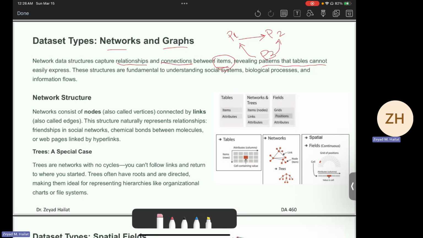Like for example, if I'm using tables to represent sales across cities. I'm looking at Irbid, Amman, and Madaba. So I have 3 different cities, and I'm looking at the relationships between them. If I look at tables or even 3D tables, it will be very hard to represent this relationship. Now I need a more complicated, sophisticated structure that will help me represent this data. One of the data structures or representations that I can use would be networks or graphs.